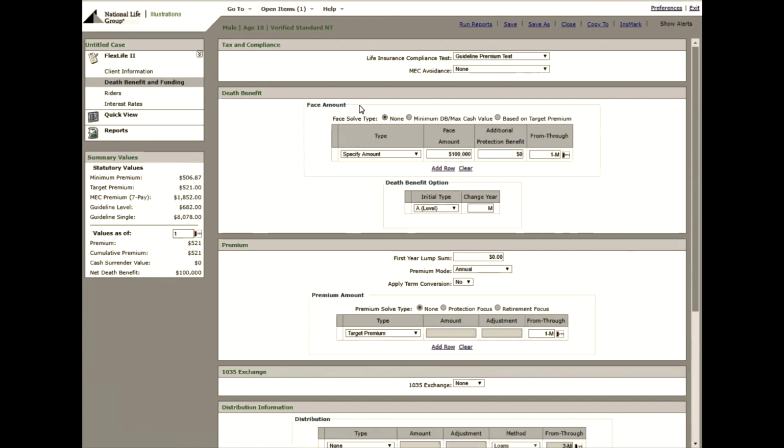If we were to do increasing, which is B, that means whatever the initial face amount or initial death benefit was, it continuously increases every year.